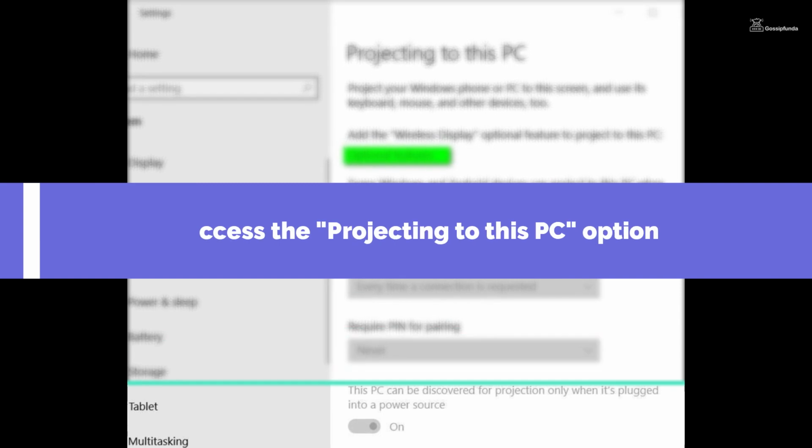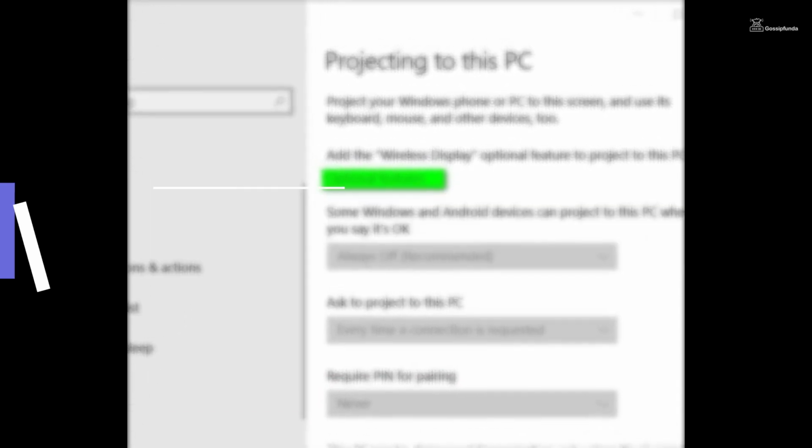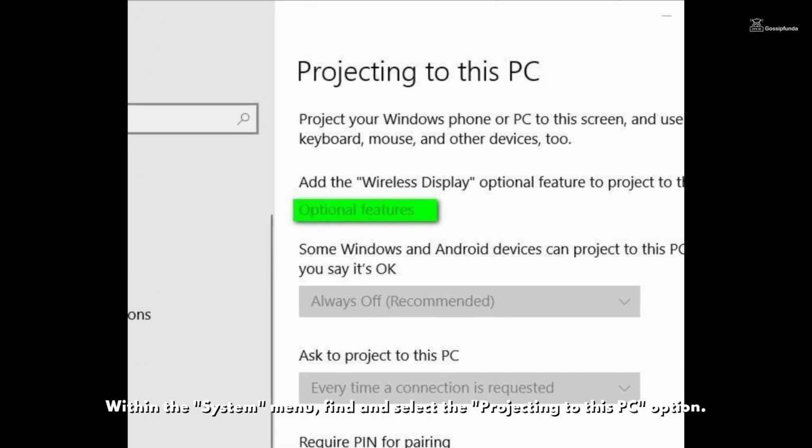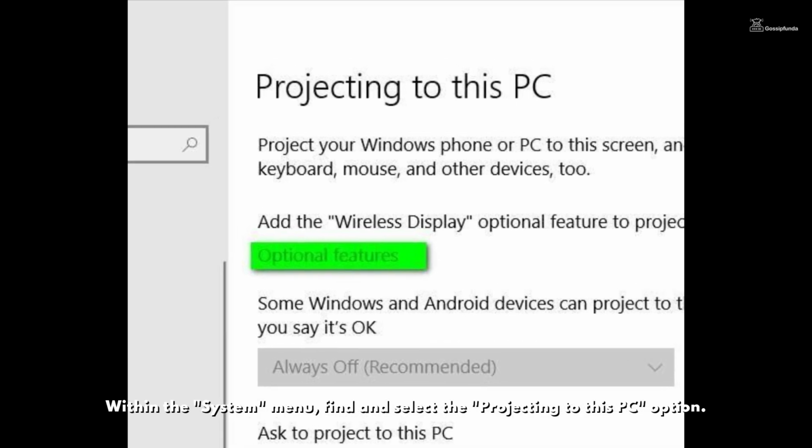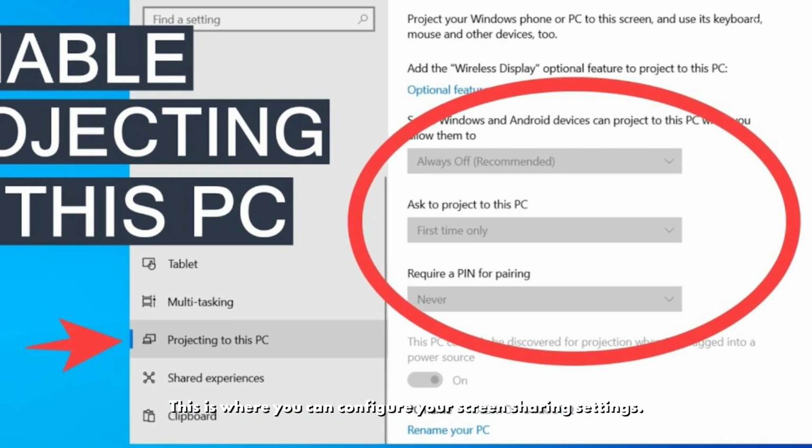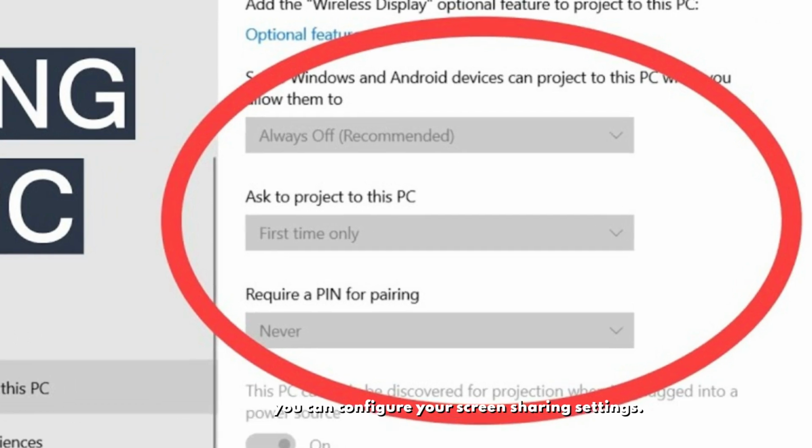Step 4. Access the Projecting to this PC option. Within the System menu, find and select the Projecting to this PC option. This is where you can configure your screen sharing settings.